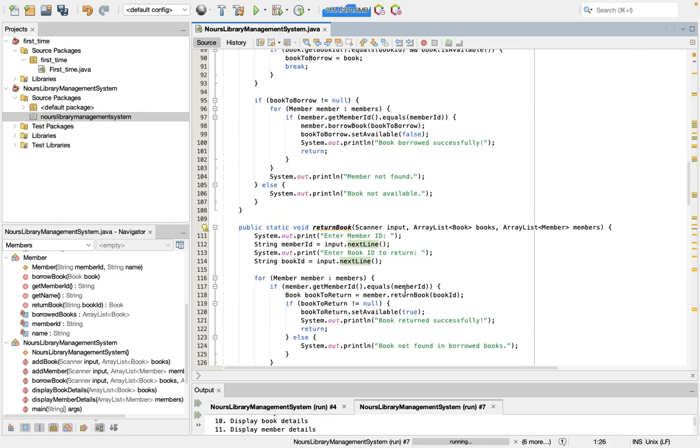Okay, moving on to the return book method. The return book method allows a member to return a borrowed book after they finish using it. The user now enters their member ID and the book ID of the book they want to return. The program searches now for the member and their borrowed books. If the book is found, it is removed from the member's list of borrowed books, and the book's availability status is set back to true.